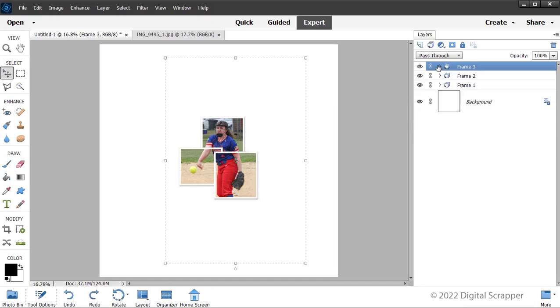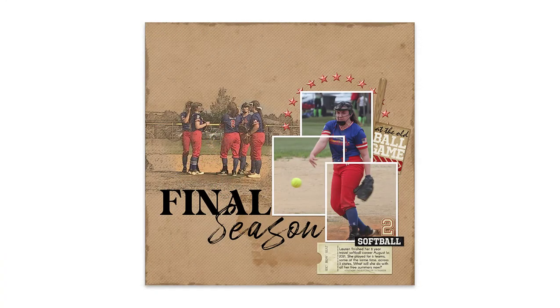If you would like to change the order of your frames in the Layers panel, click and drag the frame group you want on top to the top of the Layers panel. Then finish your page as desired. Here is my finished page.